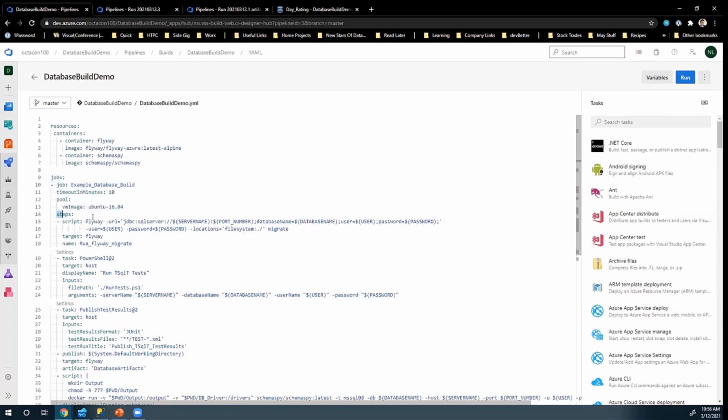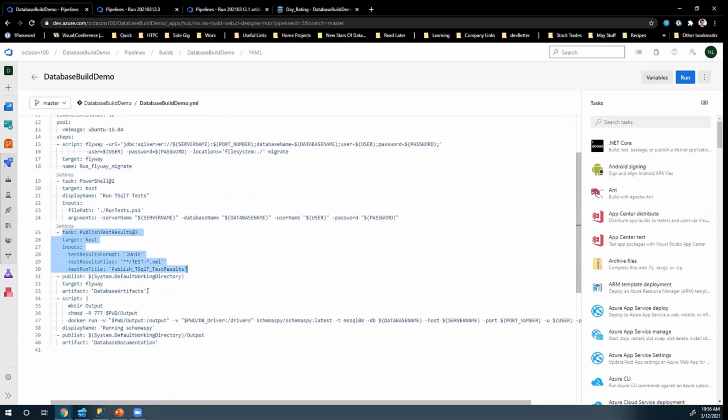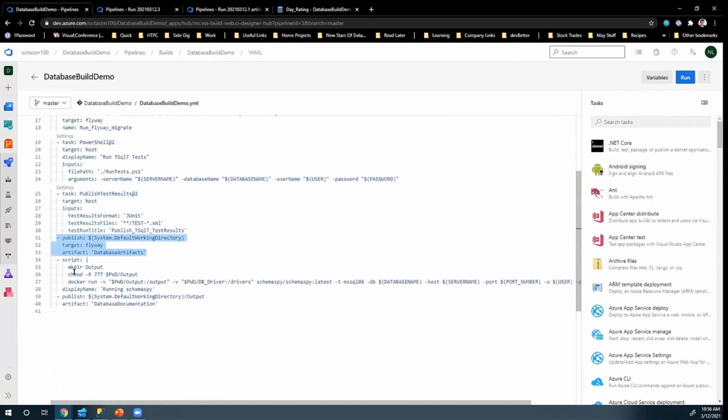One step is that Flyway script that we went through. Another step is the task that we went through. This is running all the T-SQL-T tests. Then we're publishing all the T-SQL-T tests. Then we're publishing the database itself. And then I'm running all the Schema Spy code, and then publishing the output.